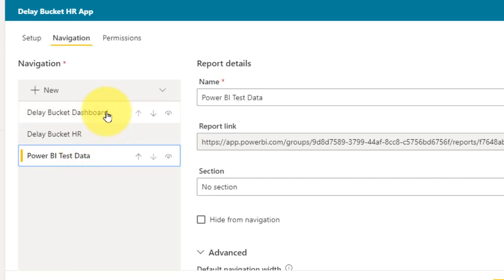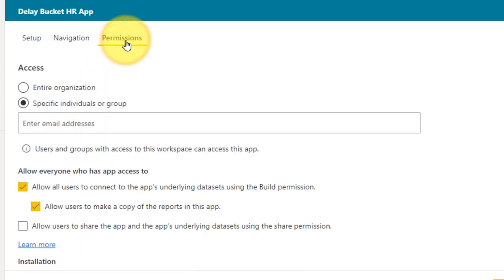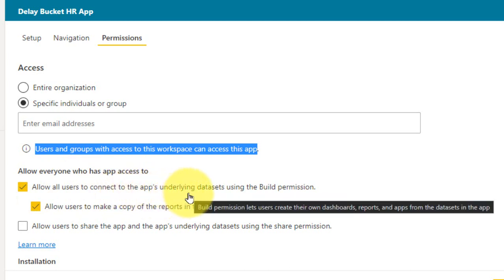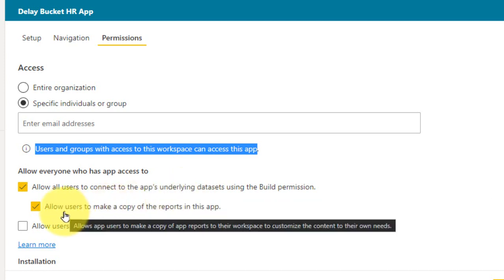Once you have done this one, your next tab is Permissions. To whom you want to give this permission: entire organization or specific individuals or groups. By default, users and groups with access to this workspace can access this app as well. Allow everyone who has app access to connect to the app's underlying datasets using the build permission. So users can also access the dataset once you share this app, and they can connect to the datasets once you give this app access.